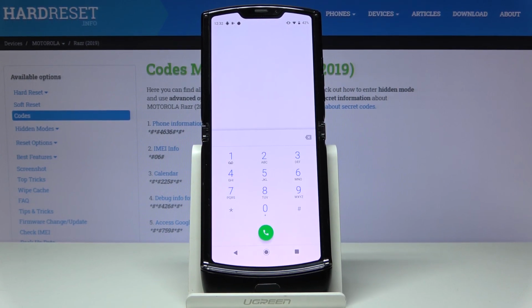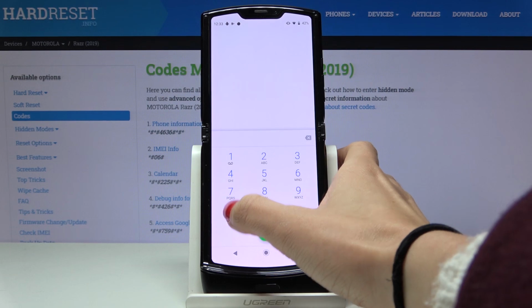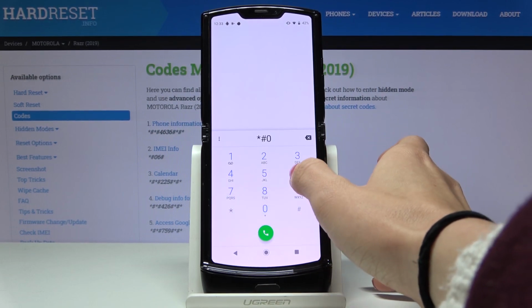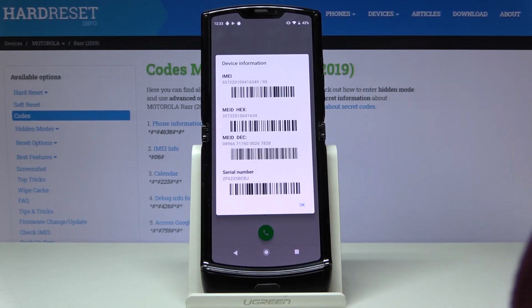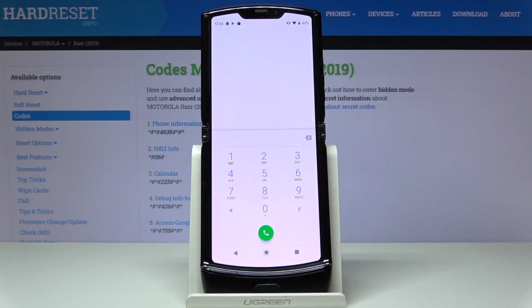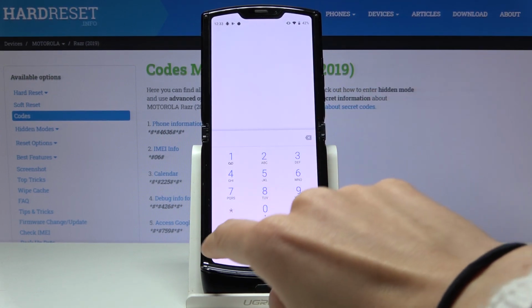And let me enter the second one, the pretty short code, which is *#06#. And as you can see, this one will provide you with IMEI number and also serial number. So if you would like to check unique numbers assigned to your Motorola Razr, simply enter this 5-digit long code, and then you will be provided with everything. Tap on OK, and now let me open the calendar.